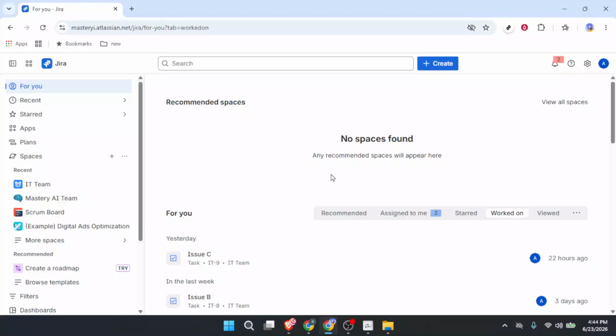Tired of hunting for the delete button on Jira forms? Here is exactly how to remove them in under a minute. We will open your project, navigate to Forms, and delete the one you want in just a few clicks. No more digging through menus, no more frustration. Just a clean, simple process.